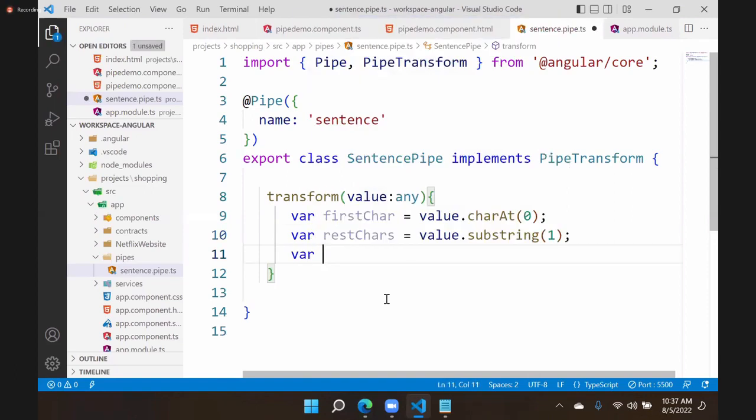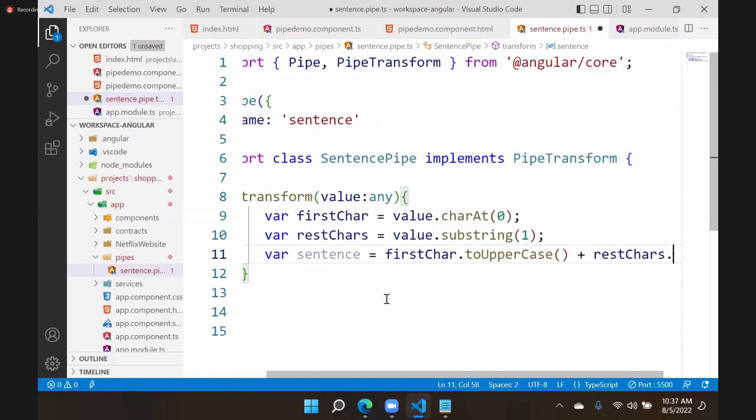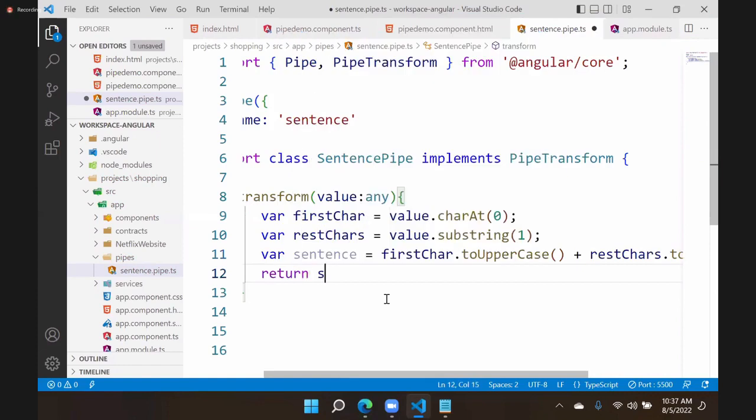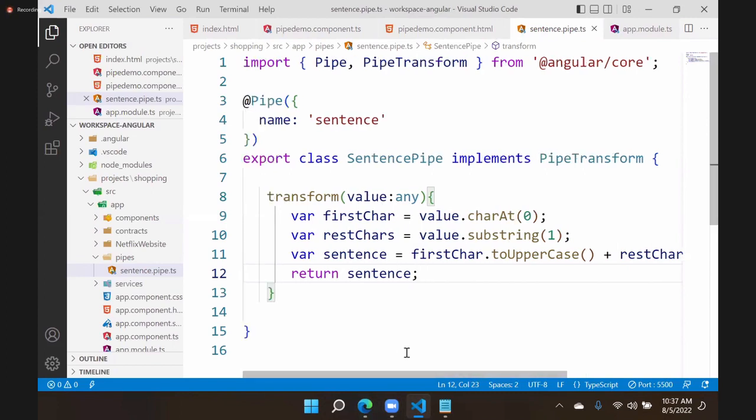After that, we have to create a sentence. What is that sentence? The sentence contains the first character converted to uppercase, using the string method toUpperCase, plus the rest of the characters converted to lowercase. This is how we write it, and it should return this sentence. Understood? That is how we create our own pipes. Your pipe is ready now. You just have to write a transform method, collect the value and define it. And what is the pipe name?